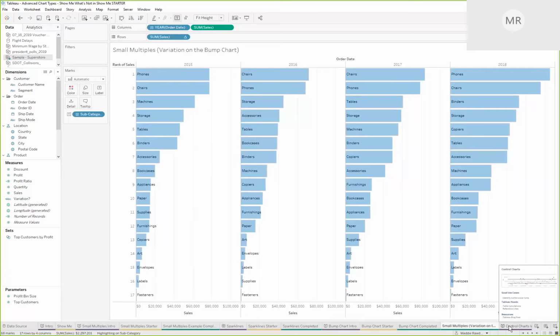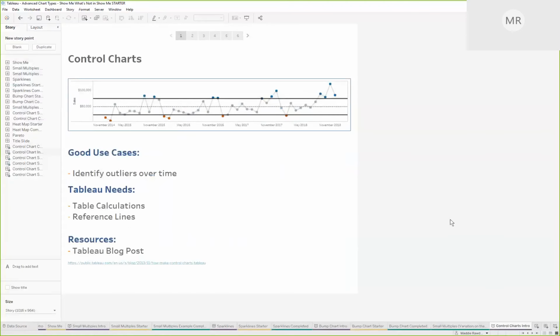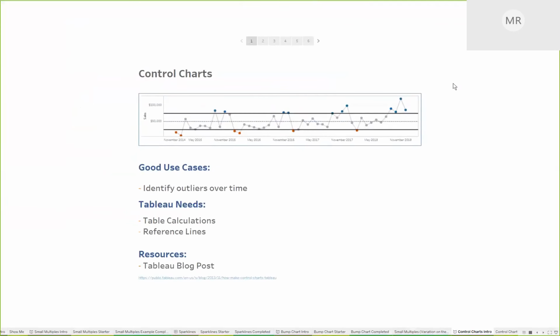So we're going to keep on moving in this presentation and keep on actually showing more complicated chart types. So this next chart type is called a control chart. And control charts are great for identifying outliers over time.